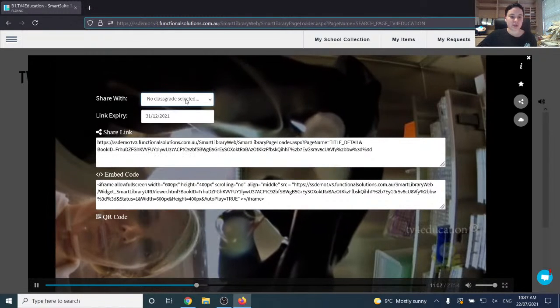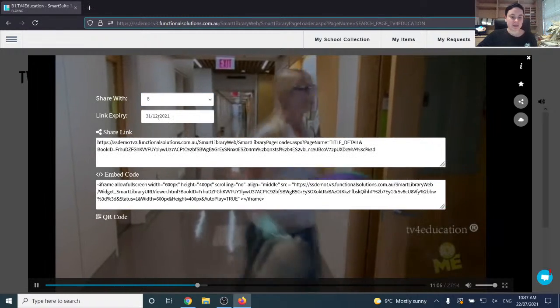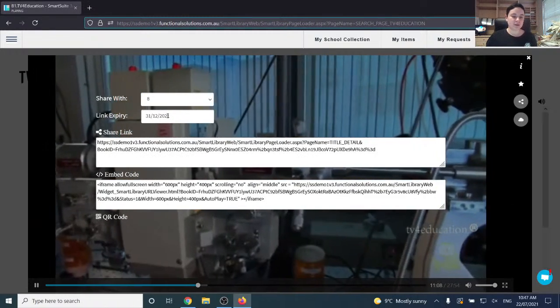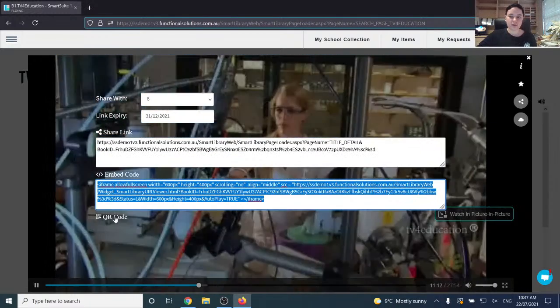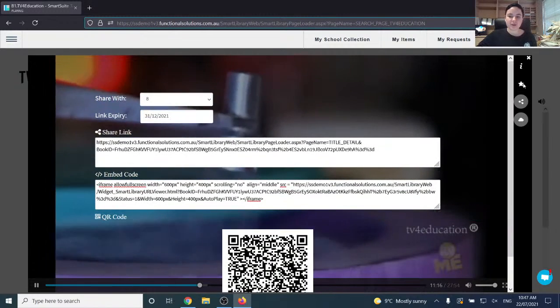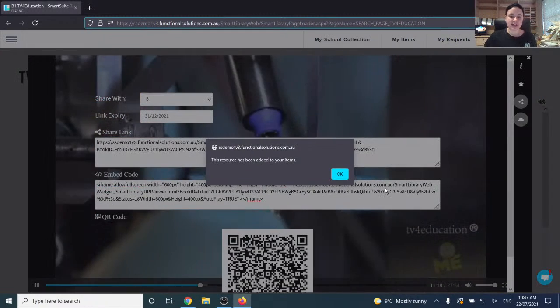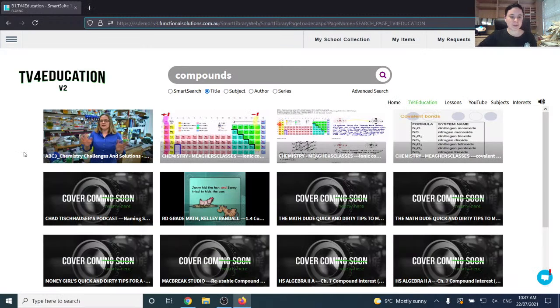So for the class grade, you would fill in Year 8 and then the link expiry, just whatever date you want them to see it until, and it will give you your share link, an embed code for your school's learning management system, and a QR code. So when we pressed this star before, that added it to our My Items, which I will show you how to access in a minute.